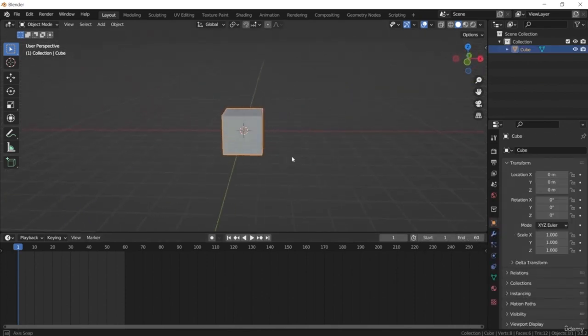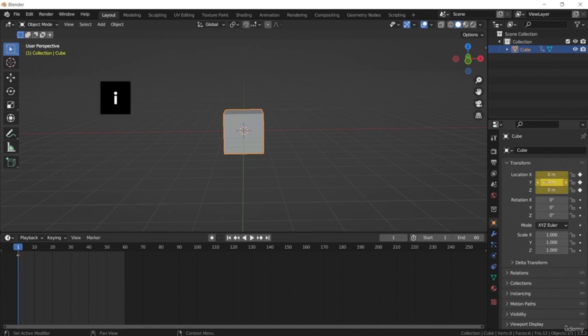Click on the cube, then three things will appear here: the location, the rotation, and the scale. We move our mouse to any of the location options and press I, and we move our mouse to any of the rotation options and press I, and we do the same thing in the scale by pressing I. Then we move the timeline bar to frame number 30. Then we have to decide where we want to move the cube in the first 30 frames.